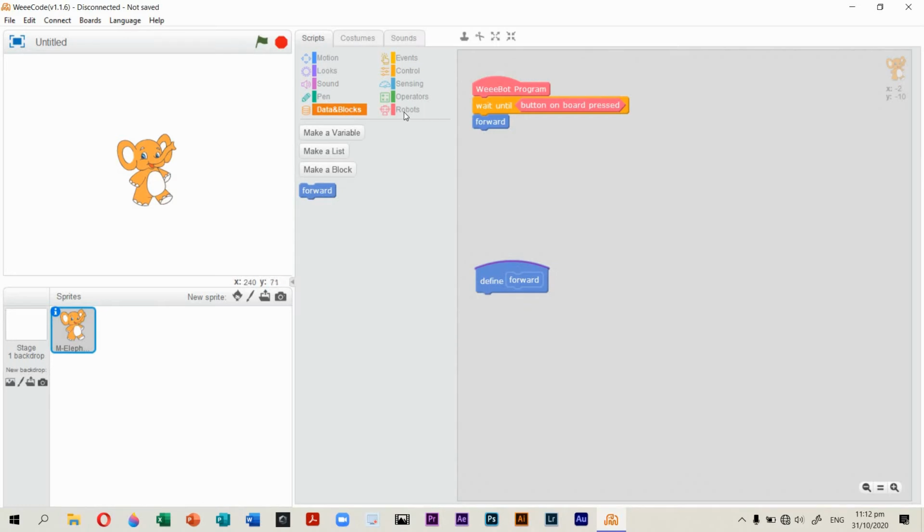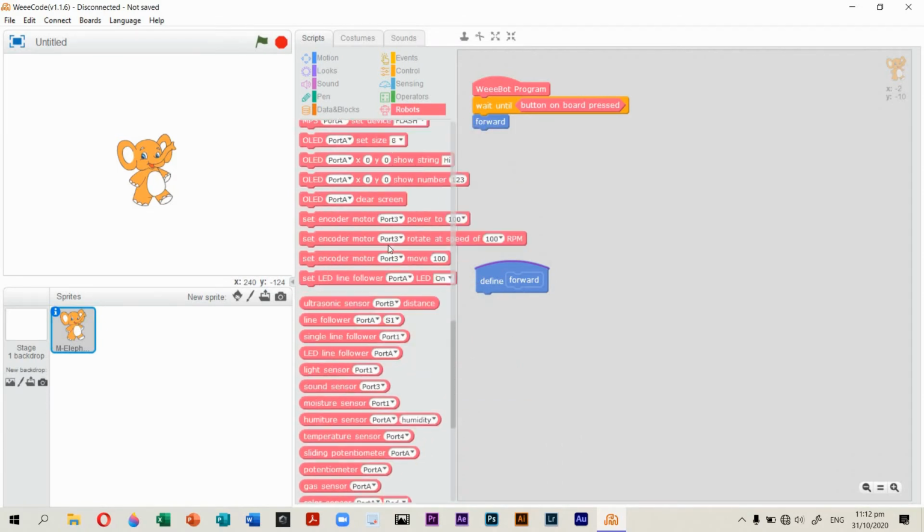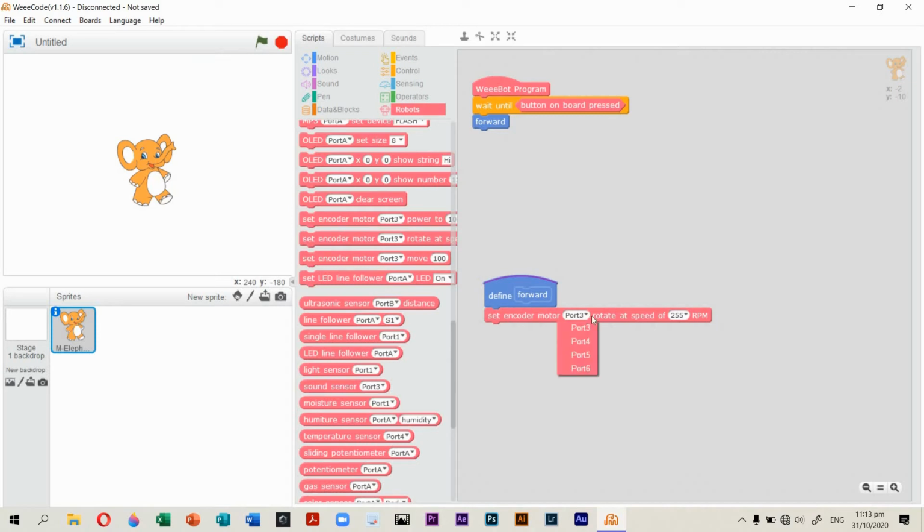So by saying forward, we go to robots. Okay, and then the kind of motor na connected dun sa robot natin is an encoder motor. So we have here settings such as set encoder motor, port 3 power to 100. For us, let us use set encoder motor port 3 rotate at speed of 100 RPM. Para mas sure nagagalaw siya. At kung hindi ka naman nagtitipid sa power, you may just select some higher positive value for this, which is what we usually use in the robotics team, 255 RPM. Tapos, connected ang motor na to sa port 3.